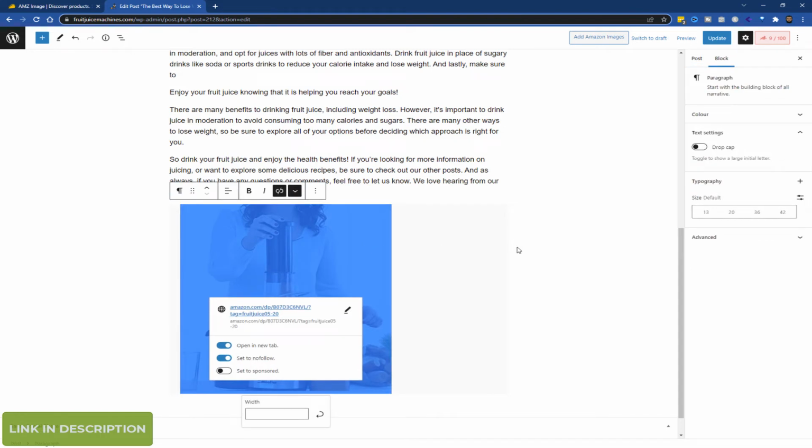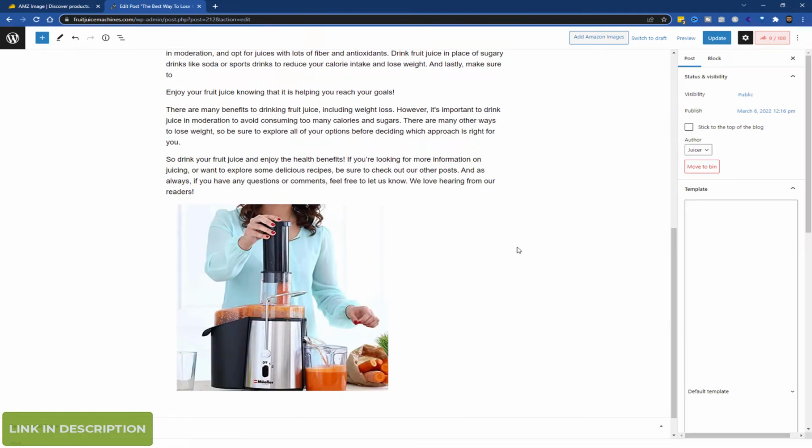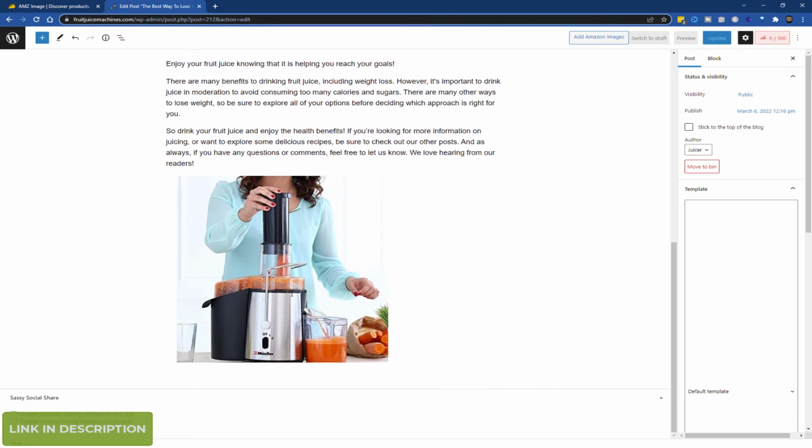What I like is that you can choose the image, because with SiteStripe, as you probably know, you can only get the first image. But with this one, you can choose the image that you really want to put in there. And that does help with conversions, because you're showing off more features of the product. And it's a bit different to other sites.